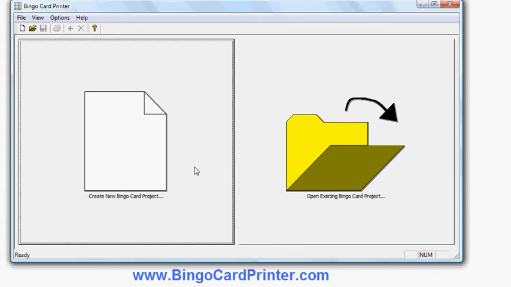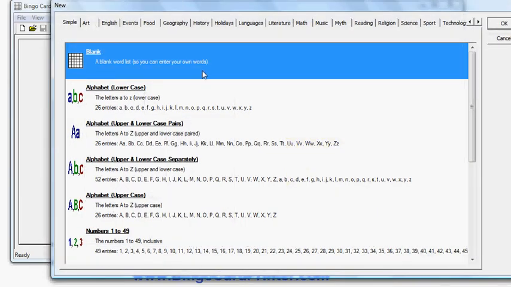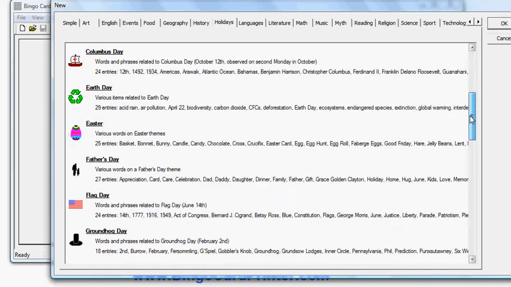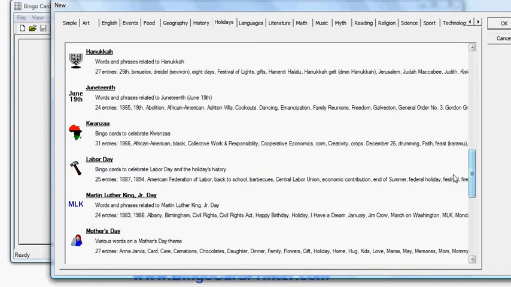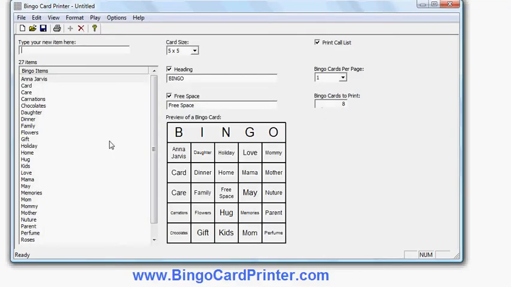I click Create New Bingo Card Project, and I have a choice of what kind of bingo card I'd like to create. I can start with a blank bingo card, enter my own words, alphabet, numbers, school subjects such as English, Geography, History, Science, Maths. If I go under holidays, I can find Mother's Day among the other holidays in here. Scroll down to it, I can either double click on it or click on it to select it and then click OK. And I've created my initial Mother's Day bingo card here.